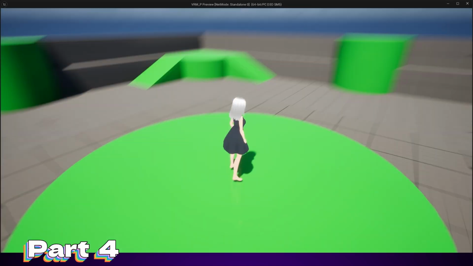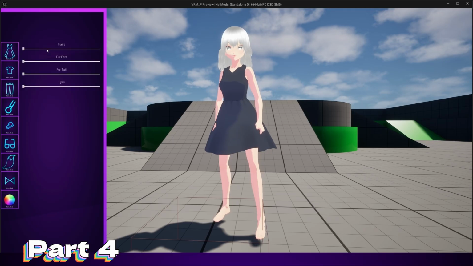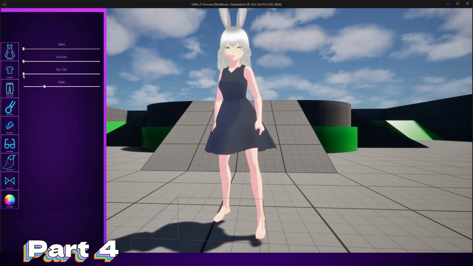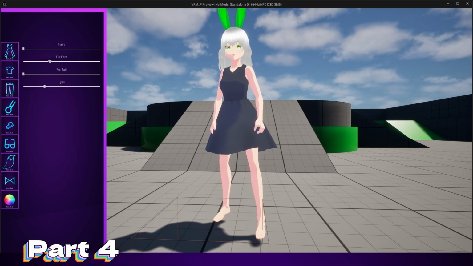Now hit play and test. Move the Eye slider and watch the character's eye color update live. Looks awesome. Now our customization covers eyes too.